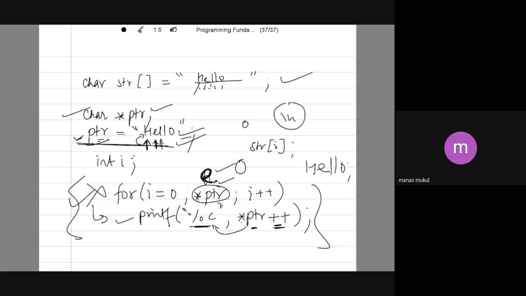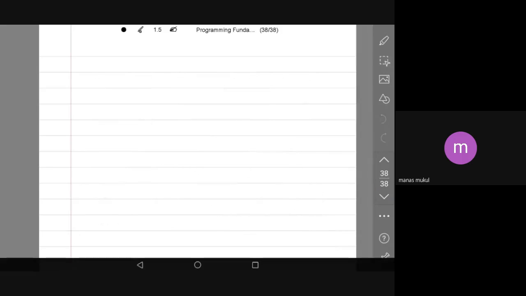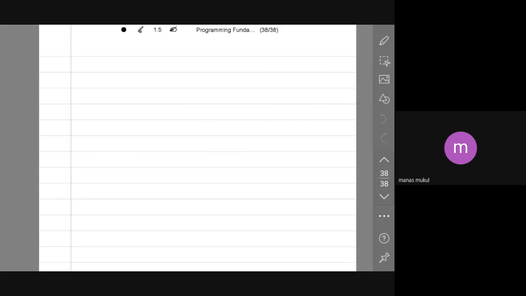And when you have an array, arrays and pointers are directly correlated. That means the name of an array is nothing but the address of the first memory location of that array. So this concept needs to be clear. Okay, so when we talk about strings, there are certain functions.